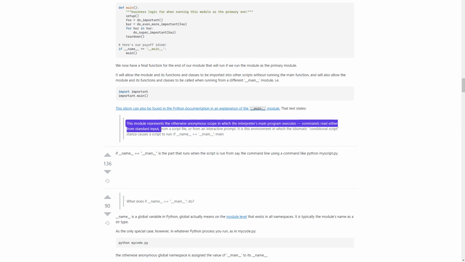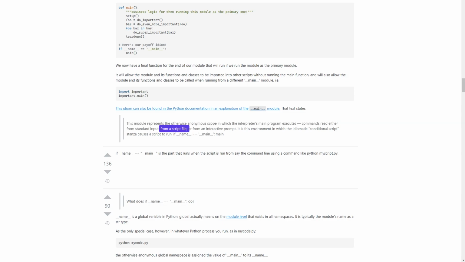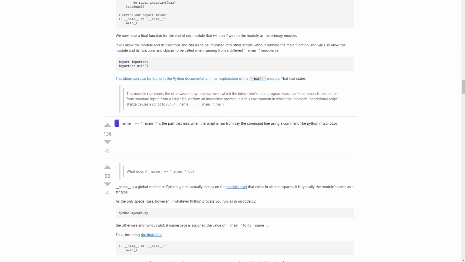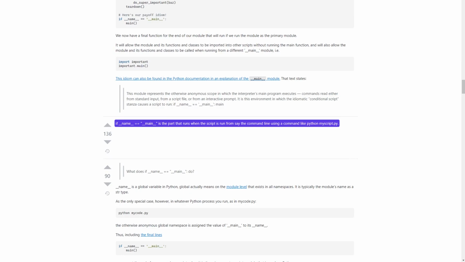This module represents the otherwise anonymous scope in which the interpreter's main program executes commands read either from standard input, from a script file, or from an interactive prompt. It is this environment in which the idiomatic conditional script stanza causes a script to run. If __name__ == __main__ is the part that runs when the script is run from, say, the command line using a command like python myscript.py.